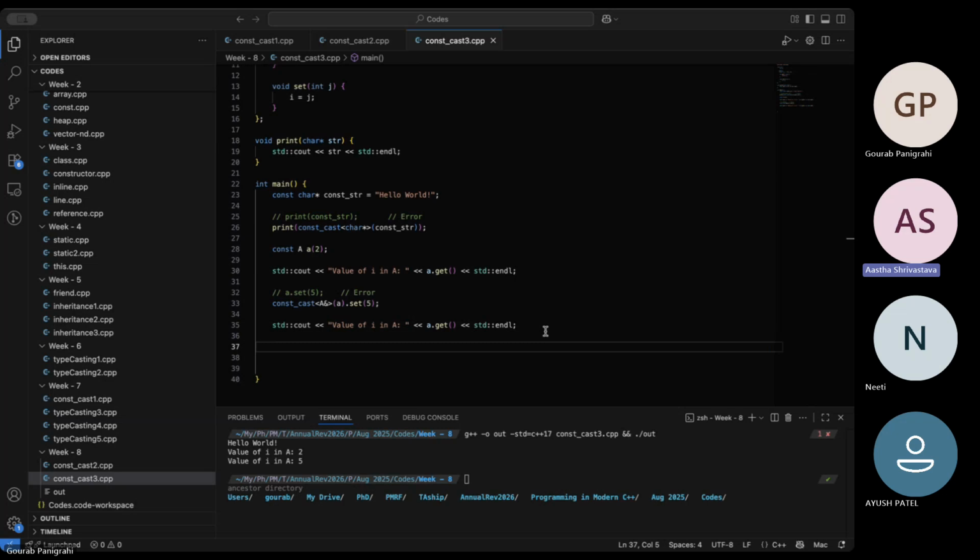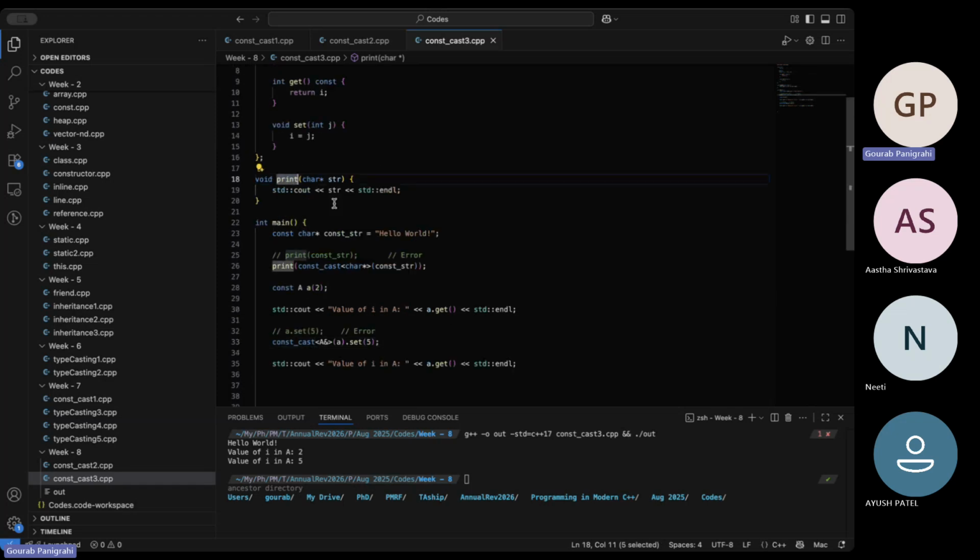Sir, I have a doubt, like why we have used ampersand after capital A. Right. So the reason being that I want to treat the variable that I'm passing as const. So here I have A, right? This const cast is essentially a function. Forget the template for now. Think of print or set or get. So we have to pass a variable to it, right? So const cast expects a variable. That is this portion of it, which is A.